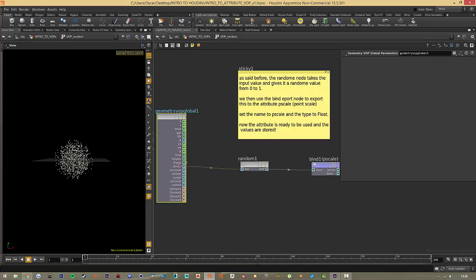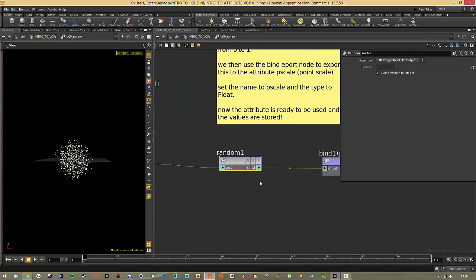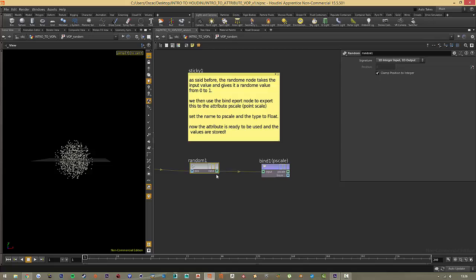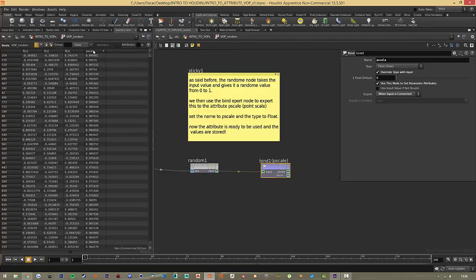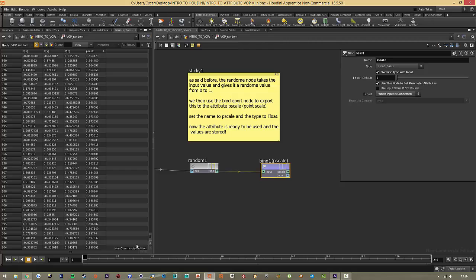Okay, so if we now pipe the PT num that goes from 0 to 999 into the random, this random node will output a value between 0 and 1, completely random for each number. Okay, and we're gonna then output this into a p-scale, and this means that our p-scale number will be totally random for each point. As you can see, there is really no connection between what value the PT num has and what scale it has. All we know is that the p-scale now goes from roughly 0 to roughly 1. Okay.